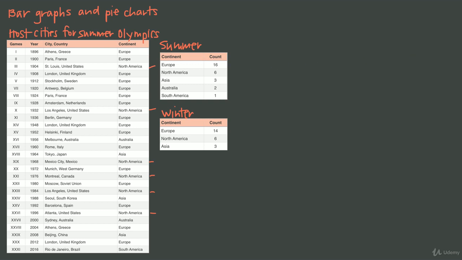So for example, I could add Europe's pieces together, 16 and 14, and get 16 plus 14 is 30, and then just show one bar for Europe that says they've hosted 30 times. But it would be much more interesting to keep the detail and display both side by side.